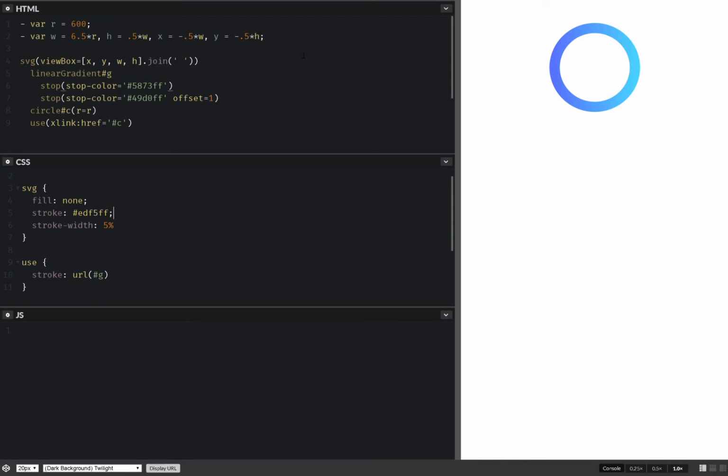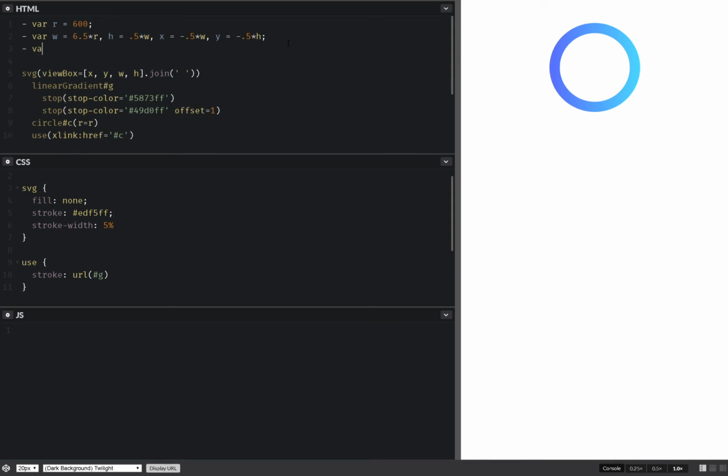Now let's make this a dashed thing. So this dash is going to be a quarter of the circle length. So that's going to be half of pi times the radius. And let's round this. And that's not going to work. Okay, like this. Now let's set this.